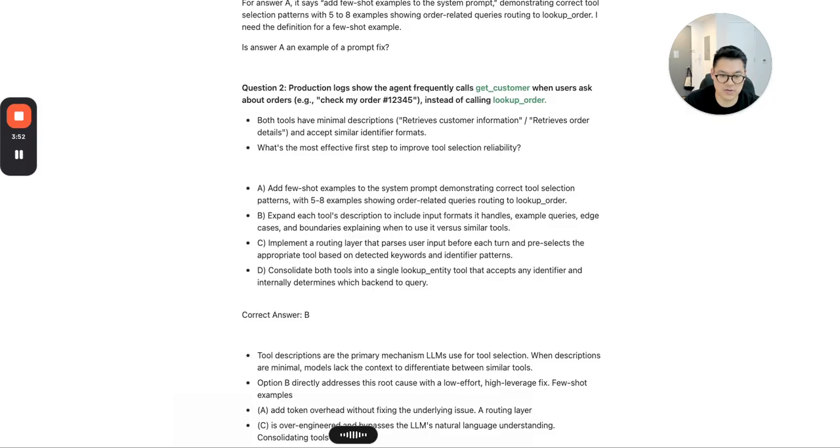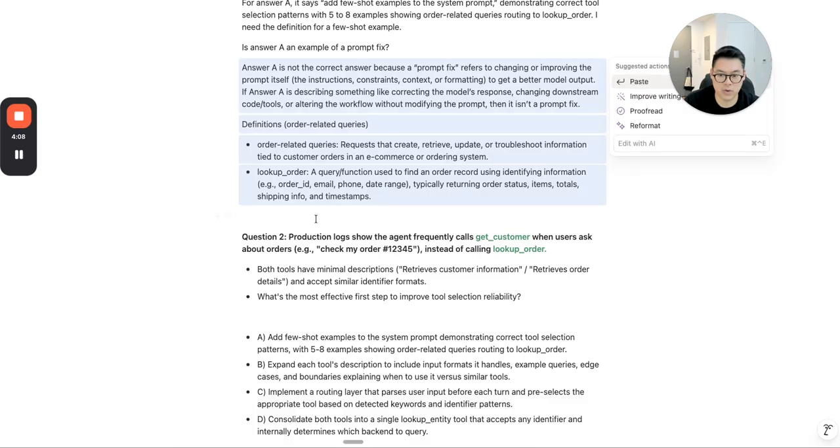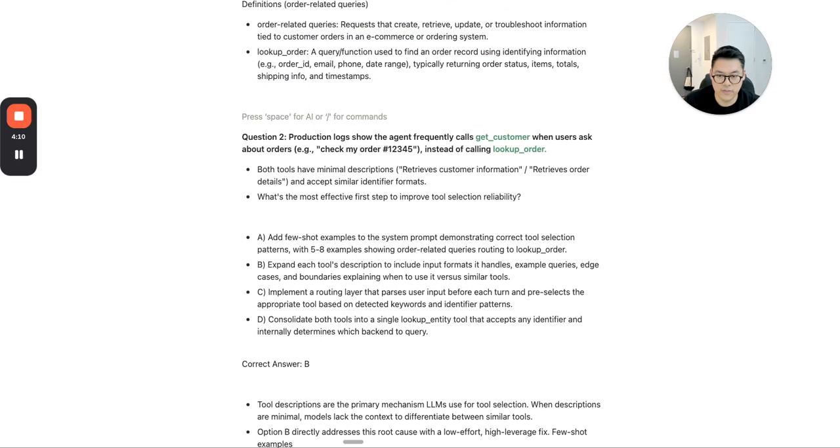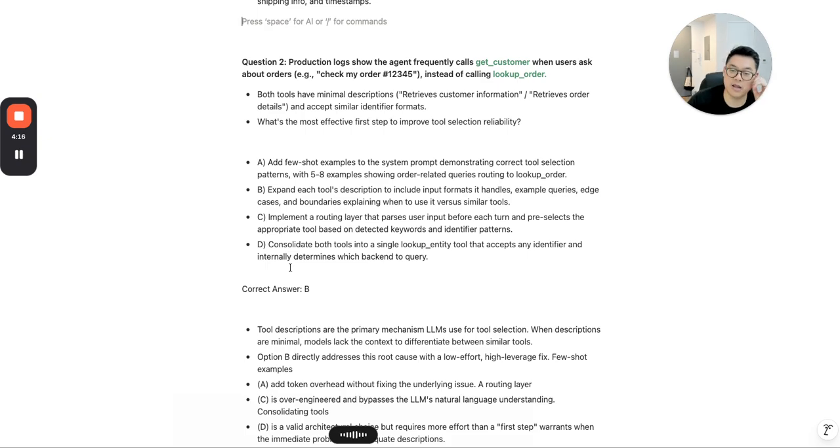Can you also provide me with the definitions for order related queries, as well as, and then we have another reference for lookup order again. And then from the top down here, let's see. So answer B is the correct answer.